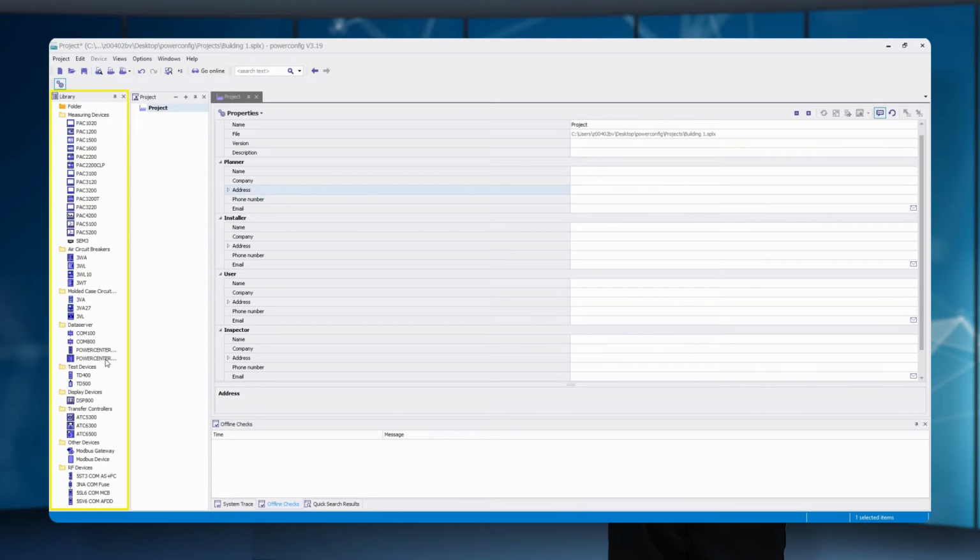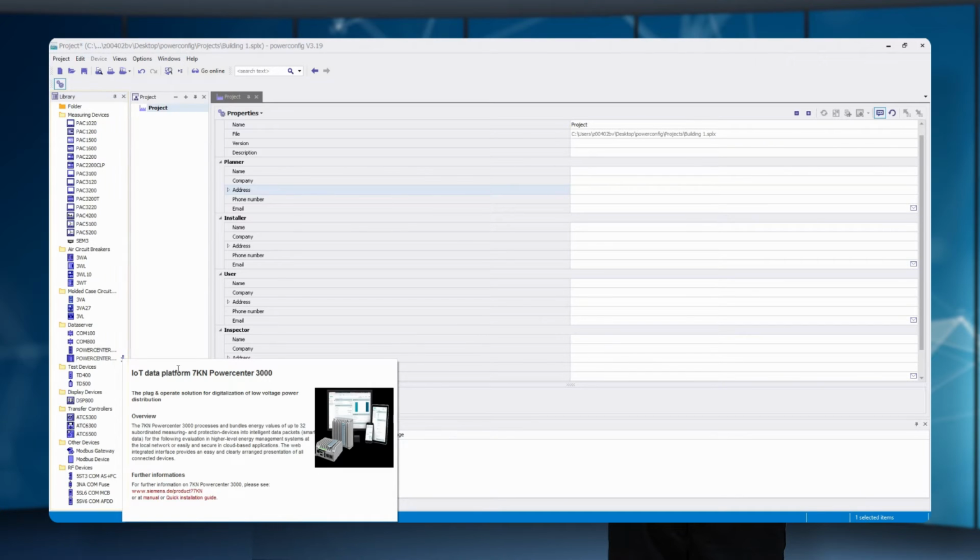In this column, information of the respective product can be retrieved by the information symbol I. Powerconfig supports only SENTRON devices via Modbus RTU, TCP, and Profinet, as well as Profibus.